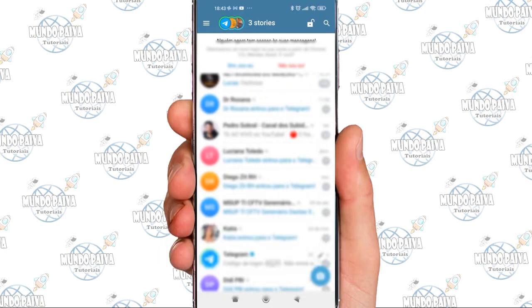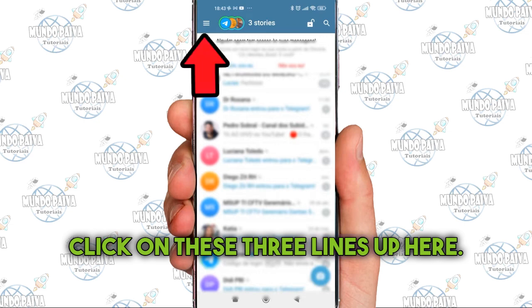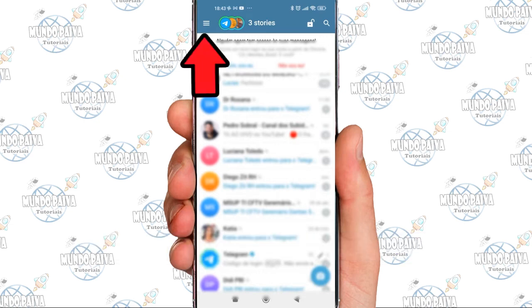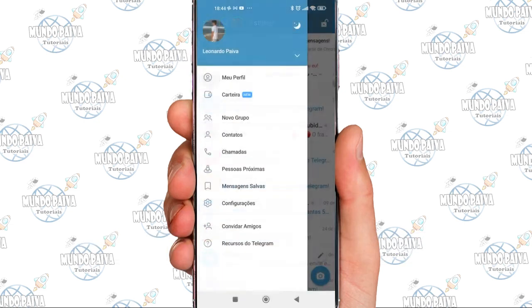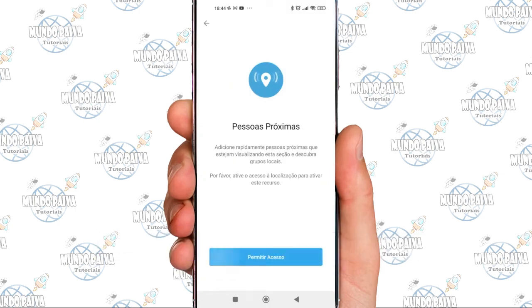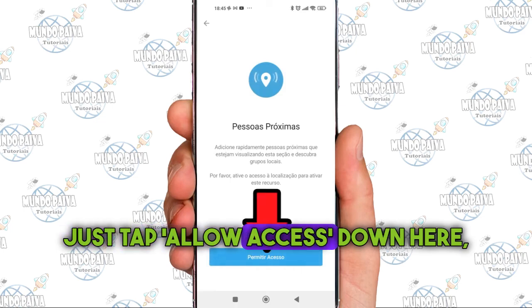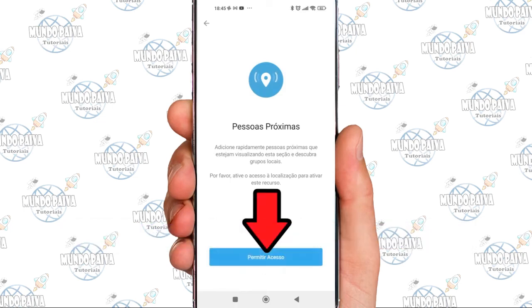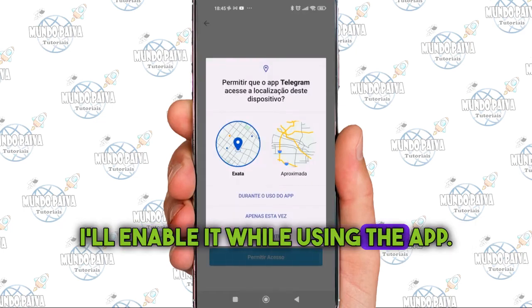Alright, let's get started. I'm already logged into the Telegram app. Click on these 3 lines up here. Choose the people nearby option. Quickly add nearby people viewing this session. Just tap Allow Access down here, folks. I'll enable it while using the app.